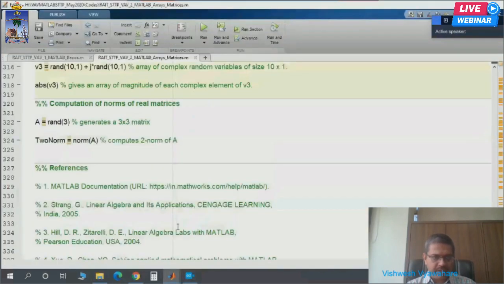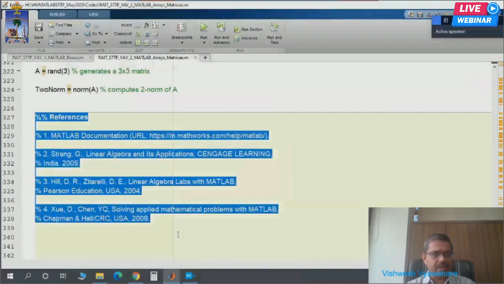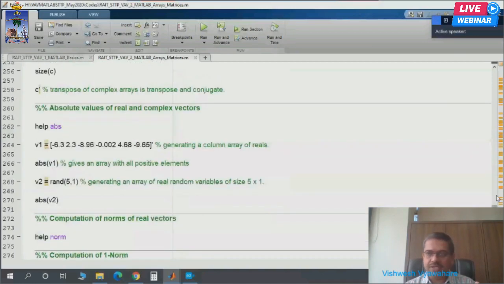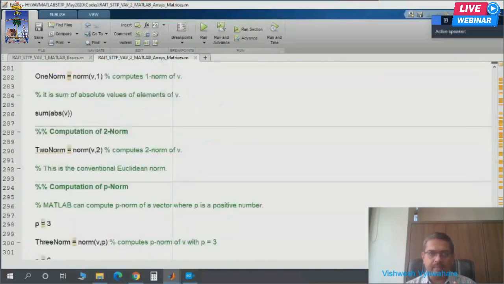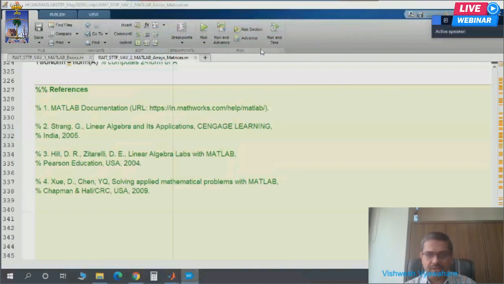Okay, let me check what is remaining. I think I am almost done. Yes, these are some of the references that I have considered: the MATLAB documentation. Those who have been teaching or studying linear algebra will agree with me that Gilbert Strang's book on linear algebra is the best one. Then there are two basic books available: Linear Algebra Labs with MATLAB and Solving Applied Mathematical Problems with MATLAB. These are also good books. I'm going to share these M files with all of you. Please have a look at them and you can use them. So this brings us to the end of the pre-lunch session.